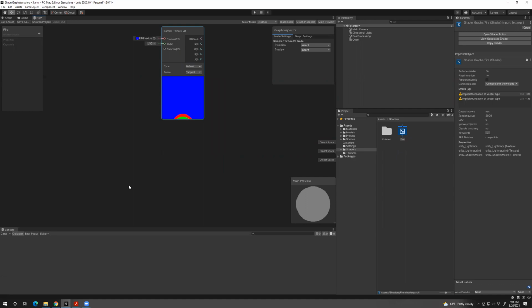One of the most important nodes for us is the time node. This is going to let us do things over time.